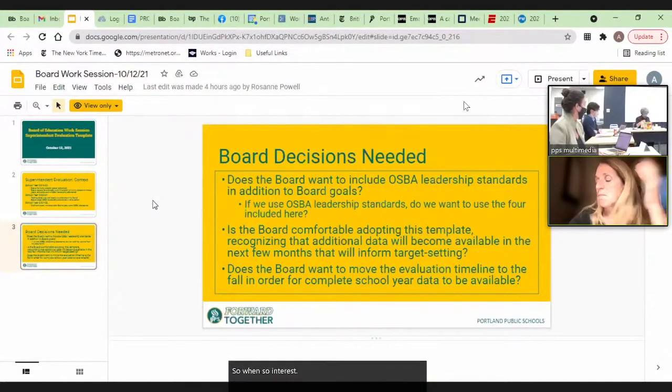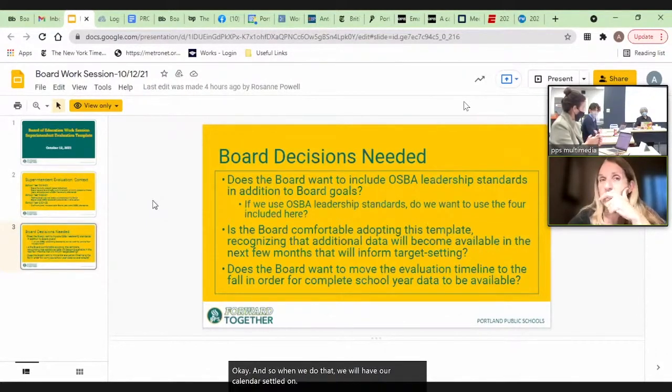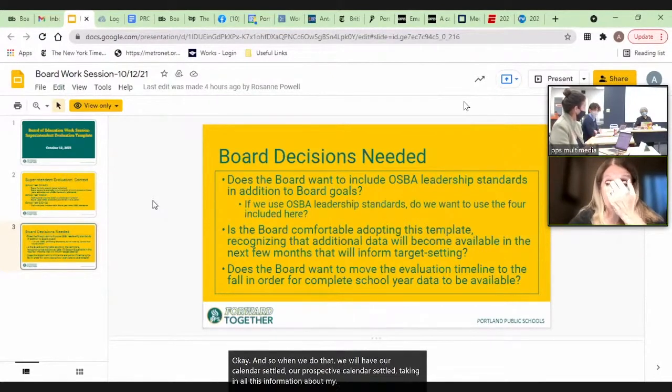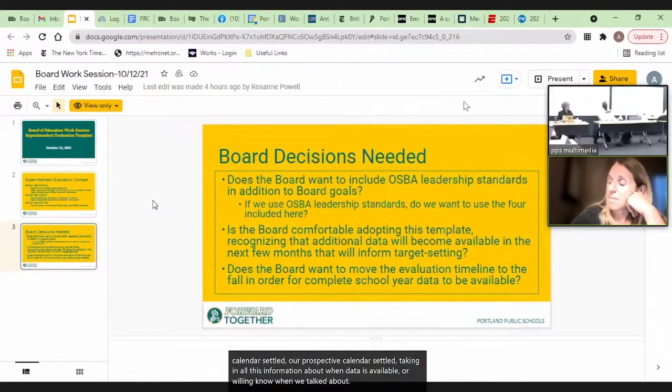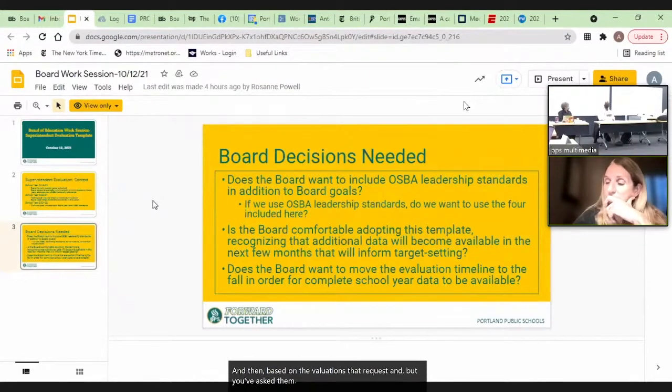If there's consensus, I think we would do it at the next meeting. Okay. And so when we do that, we won't have our prospective calendar settled, taking in all this information about when data is available? Or will we? I know when we talked about this before, we were looking at this year being the year we gather that data, and then based on the evaluations that we agreed with, we use that for the next calendar year. Since we were trying to get all this data.